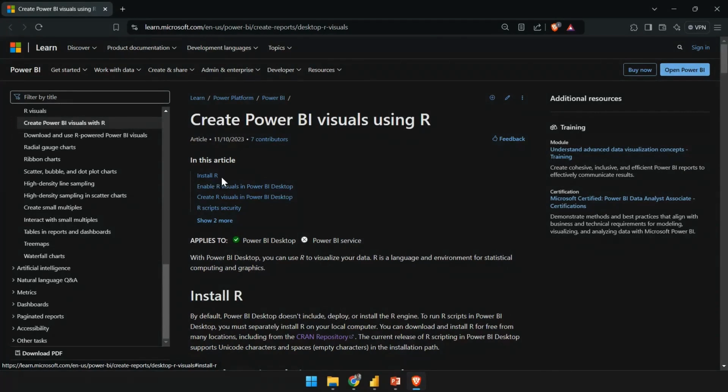For example, how to install R, enable the R visuals in Power BI Desktop, and creating the R visuals in Power BI Desktop. So if you already know R, you can use R to create the visuals and also to import the data sets. But if you don't know R, you have to know the basics of R to use it. Over here, we won't be talking much about how to use R in terms of script, but we'll see how we can just integrate it in Power BI.